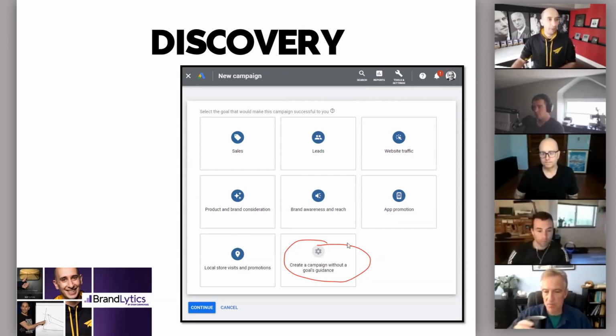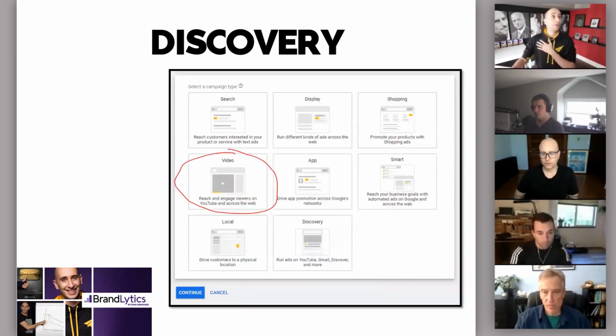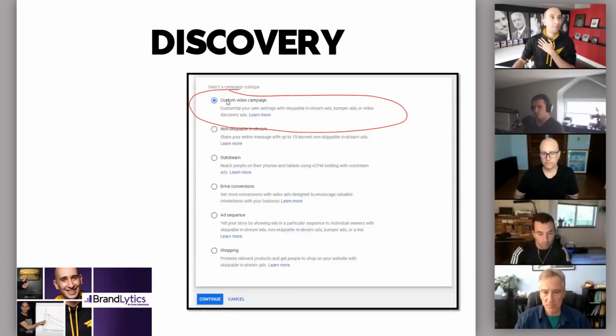So we're going to create a campaign without a goal's guidance. And I'm just going to walk you through step by step so that if you're super familiar with AdWords, great, use it. If you're not, here's a step-by-step sequence to be able to do it. Next, we're going to go video. Continue. Then we're going to go custom video campaign. This one we would do for the in-stream if you wanted, but custom video campaign.